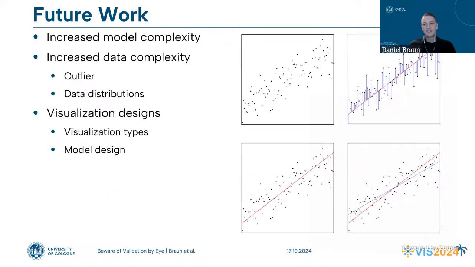So given our results, there are many possibilities for future work. For example, it would be interesting to investigate whether our results also apply with an increased model or data complexity, and based on the results of the second experiment, additional research on the visual design for showing the regression models is needed.